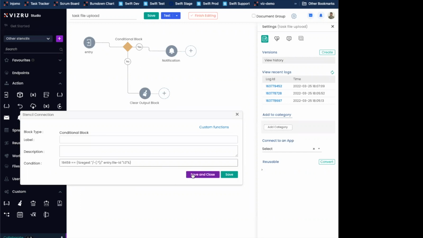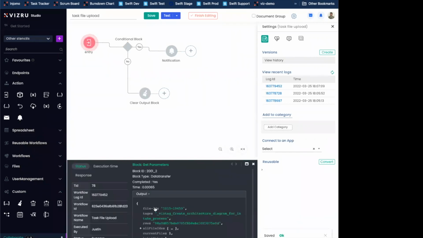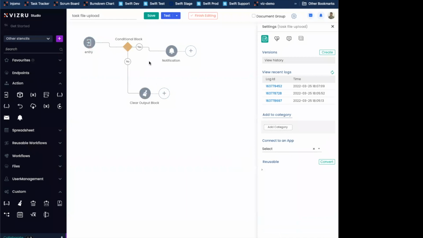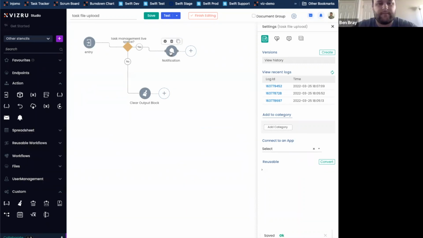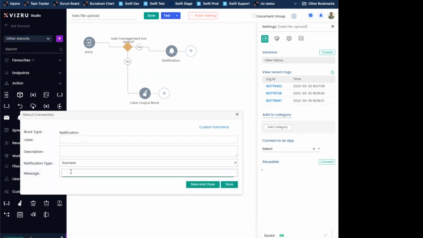So if you notice, I'll go ahead and say that the file ID has two parts to it, right? The file ID itself and then the live space it came from. So all I'm doing with the regular expression is pulling this out and then checking to see if that matches my task management live space. All right, and if it's from our task management live space, we'll go ahead and say file uploaded.